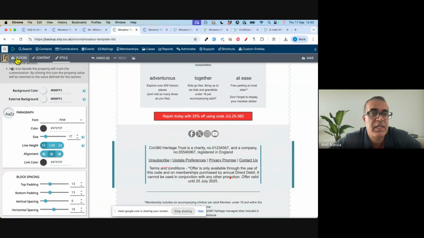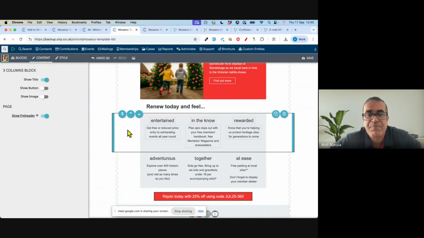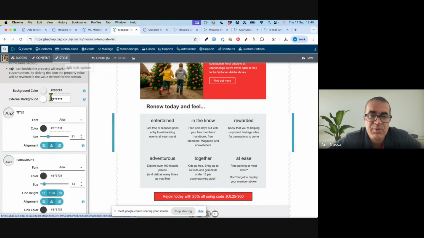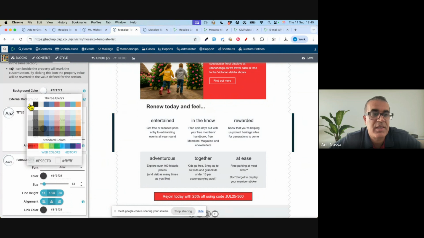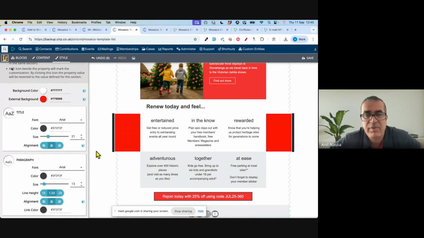Feature number 5 is the control of background colors. So this particular block here, we can see we've got a gray background in the center, and we've got a white background on the outer. So if I click on style, for each block in the Mosaico template, we've got control over the background color, which is the center, and the external background, which is the left and the right of the template. So if I change the gray to, say, white, and the external to red, we can do that for each individual block and design it as you see fit.